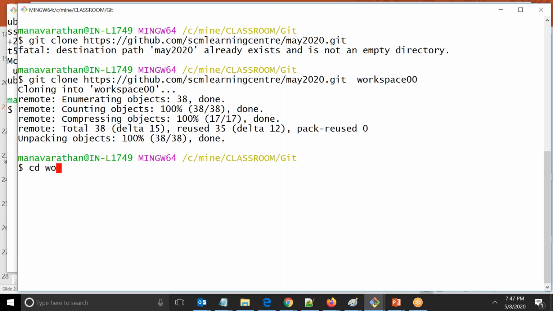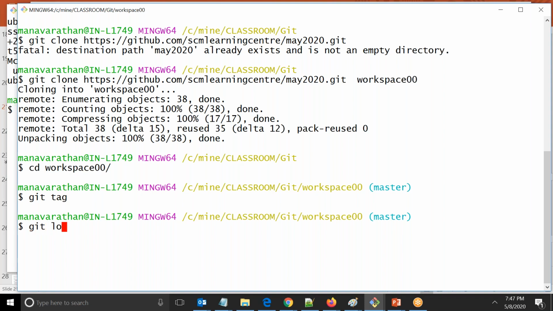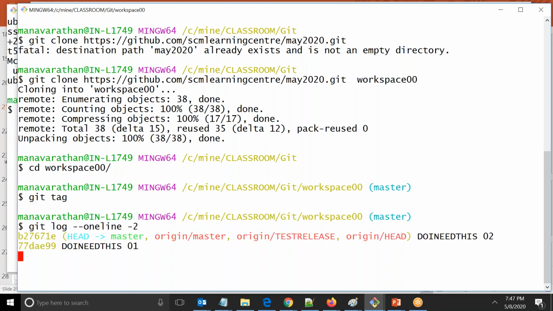Okay, so now if I go inside it, just like branch, if you want to see all the tags available, if you say git tag, it will show. So currently there is no tag available. Now, however, if you want to create one, let's find out some commit IDs to apply.